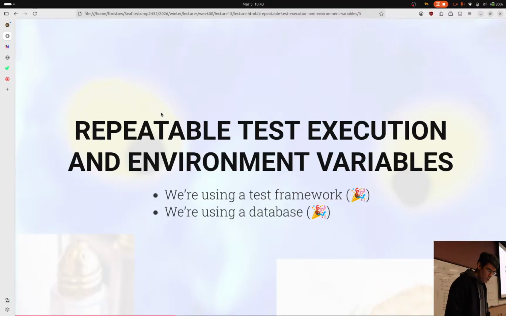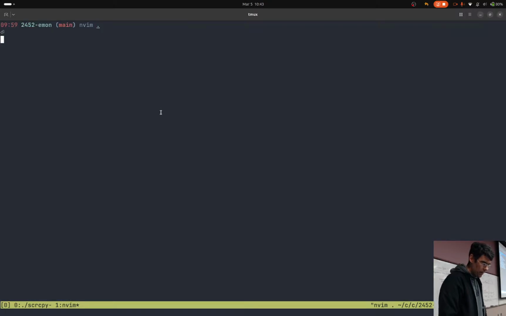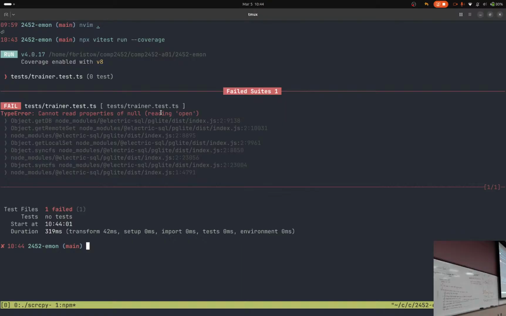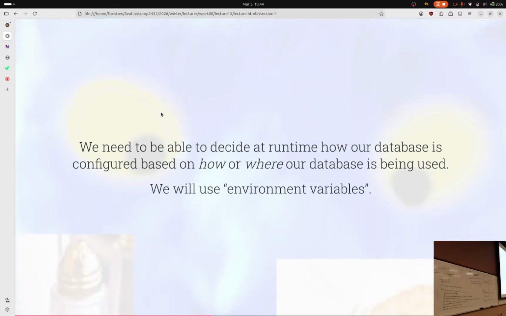I'm going to go over to my terminal here. I'm going to quit out of LazyVim, and I'm going to run npx vtest. And I'm going to run it the way I was demonstrating it to you. And oh no, our tests failed. We haven't actually run our tests since we've done a lot of this stuff. Oh no, the database is breaking our tests. So we've done a lot of cool stuff, but we've kind of broken things on the way to getting there.